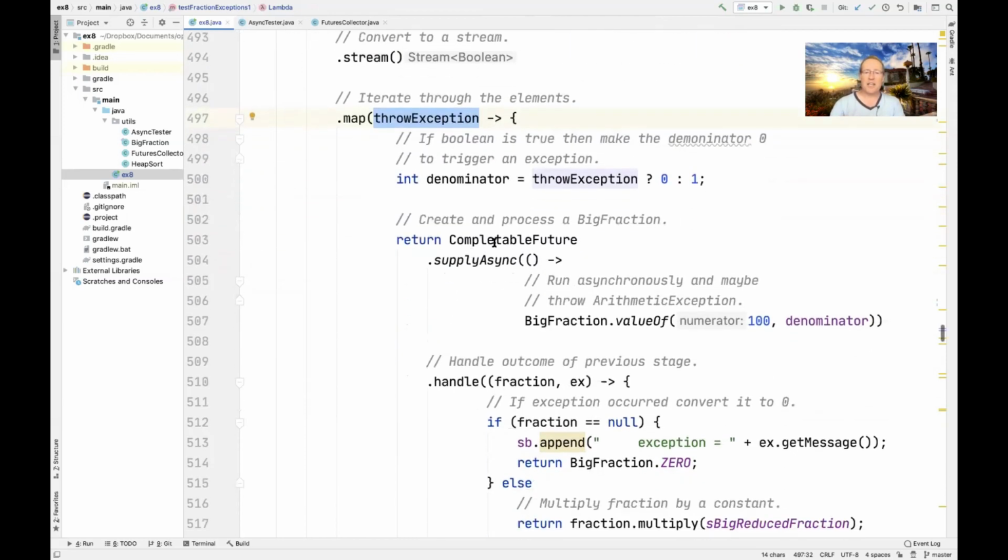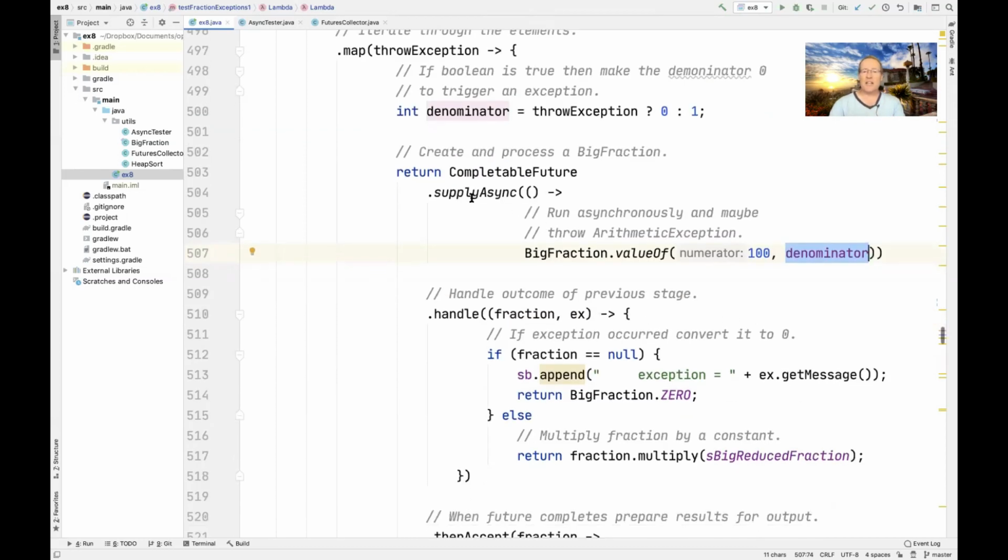And the way this works is we call completable future supply async, and we're going to go ahead and create a big fraction that has a numerator of 100 and a denominator of either 0 or 1. Obviously, if it's 1, everything's cool. If it's 0, we're going to get the arithmetic exception. So what happens here is that we're then going to connect the output of supply async, which is, of course, a completable future, with the .handle completion stage exception handling method.